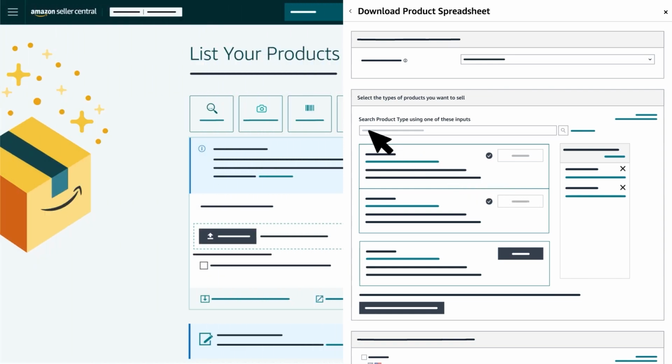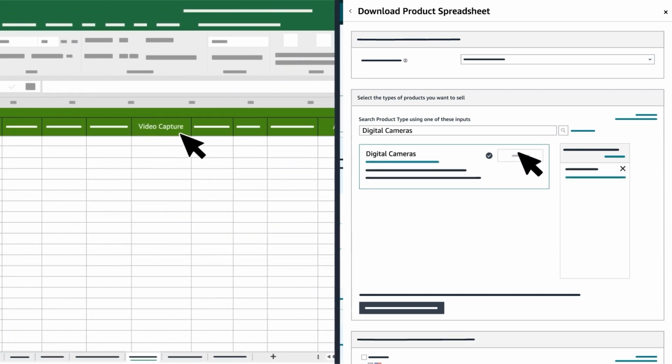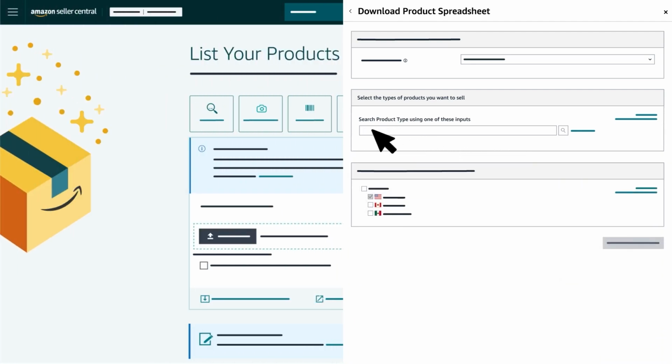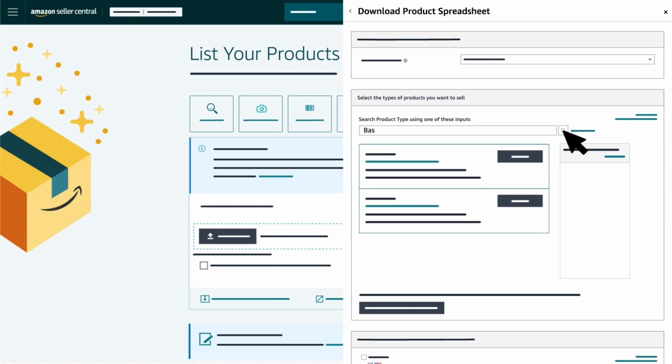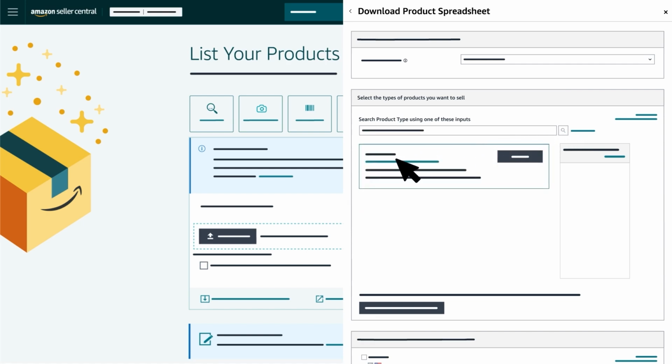For example, if you select the product category Digital Cameras, columns for video capture, resolution, and audio encoding language will appear. If you want to search for product categories, enter your product name or a descriptor in the search bar and press the Search button. For example, you might search for shoes, basketball, or kids' toys. The Search tool will list all related product types. Browse carefully and click the Select button next to the product type that matches your product.